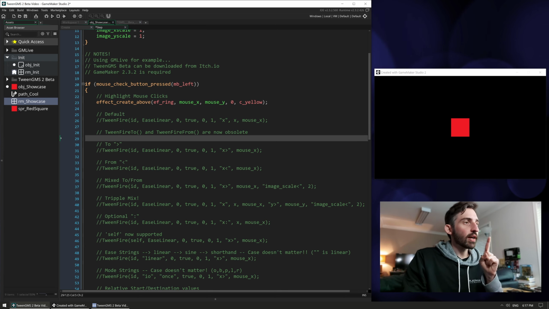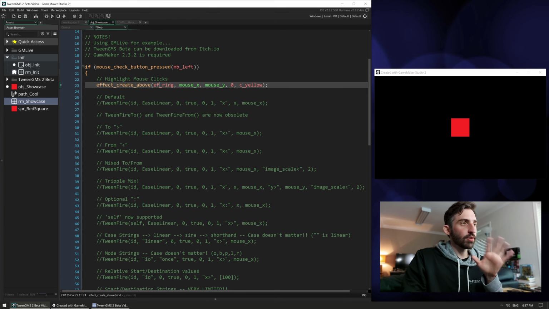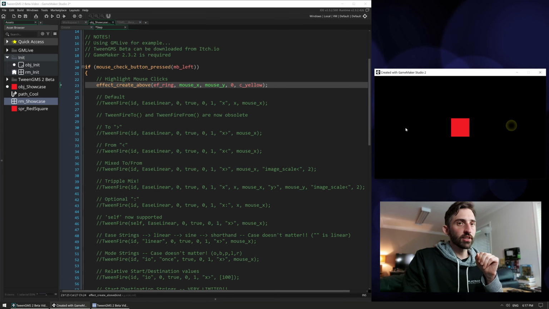If you're on older versions of GameMaker, I'm sorry, but the newest TweenGMS will require the latest versions of GameMaker. Now in this example, when I press the left mouse button, I just have a little effect to show where I've clicked. That's all that this code is here.